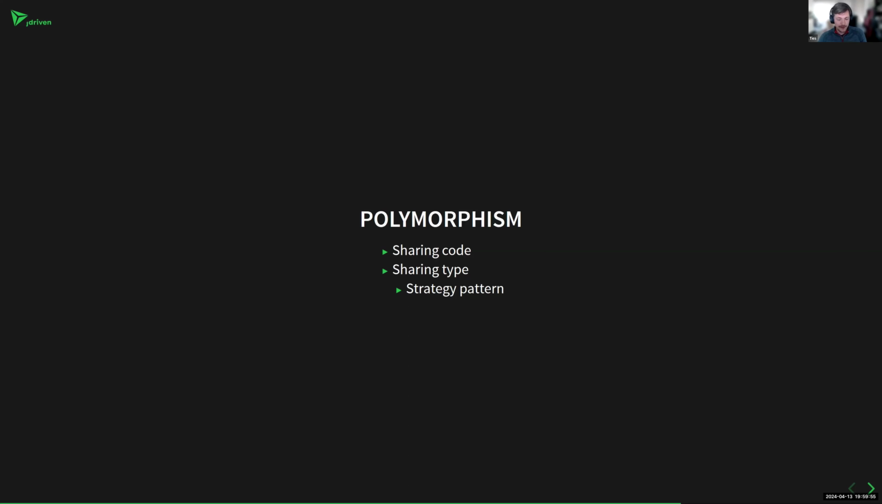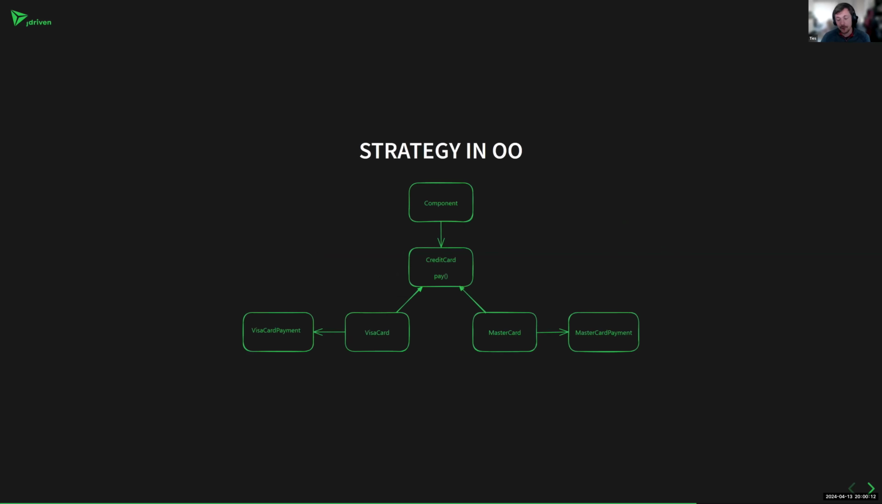And for a long time in Java, this was mostly used to share code. But right now, with the new Java 21 language features, we can also have a lot of benefits from just sharing types. An example of this is using the strategy pattern. First, in an object-oriented programming way, and then we'll see how we can build the same strategy pattern in a data-oriented programming way.